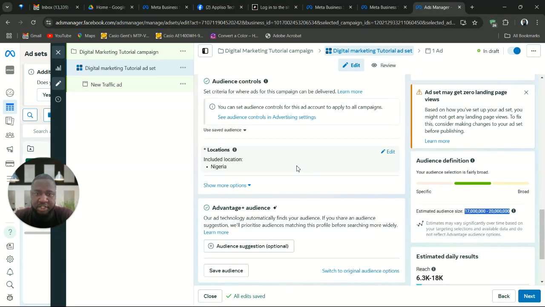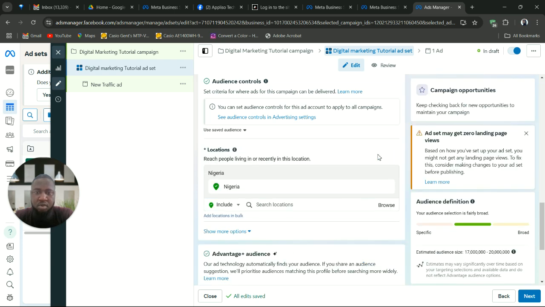So location, where do you want people to see your ads? Automatically it's going to select the country where your business exists, but you can actually determine wherever you want your ad to show. So it is a global market. Any country that you input right here, the ad is going to appear in such a location.